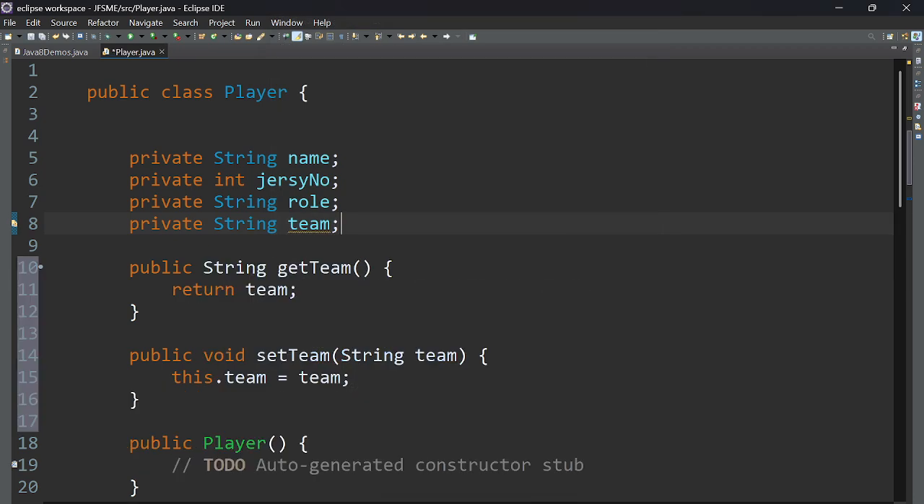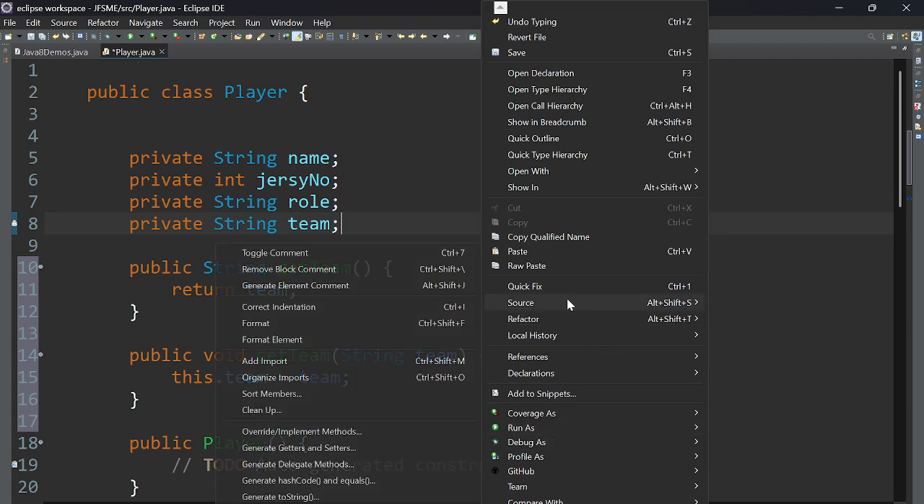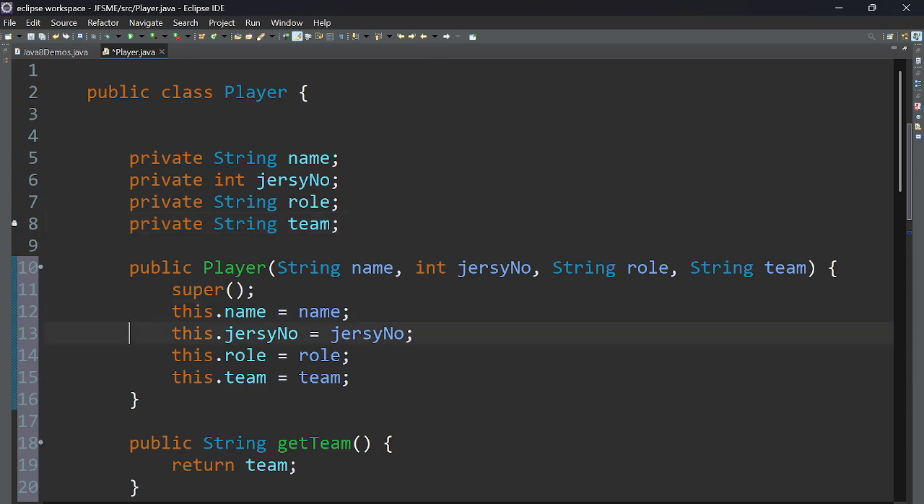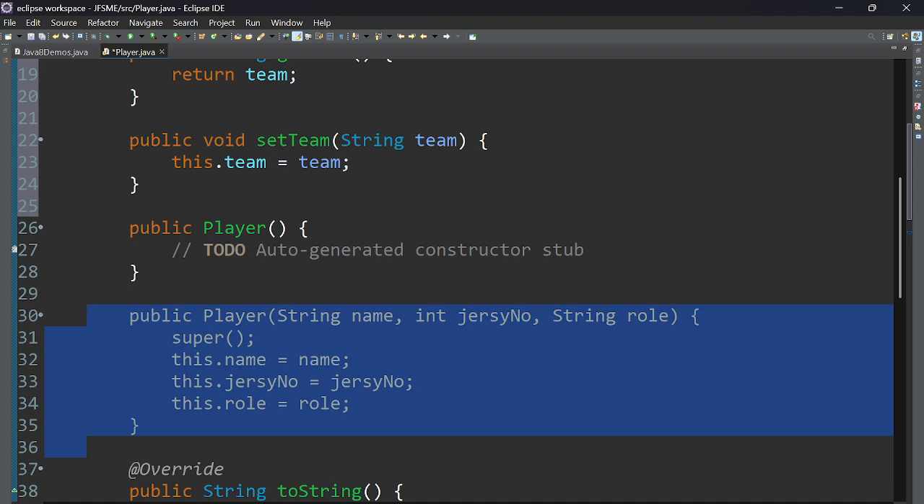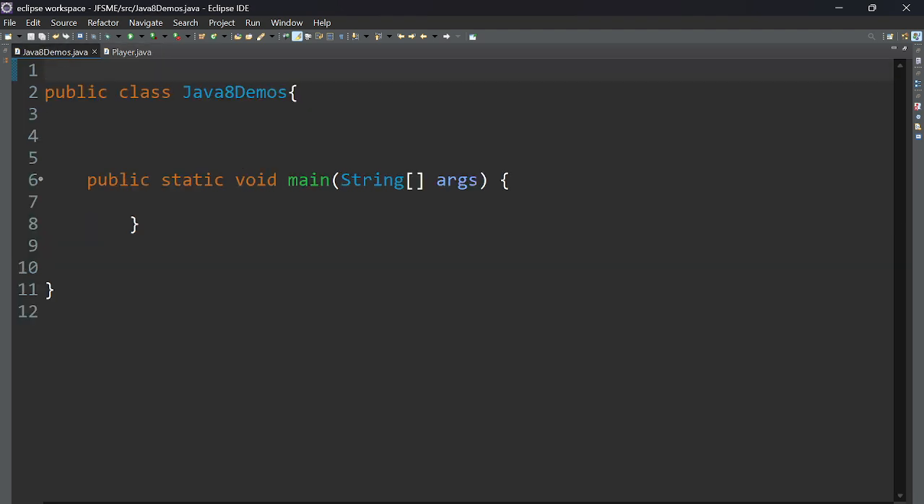For all the other properties, getter setters are already there, and I will generate a constructor because the constructor that I have in my previous example does not include this team. So I'll generate the constructor using all four fields. And since the old constructor is not required, I might even delete this particular constructor. Fine. So as of now, I'll not delete it. I'll keep it as it is, because some of the other classes are already using that particular constructor, right? So let that be as it is.